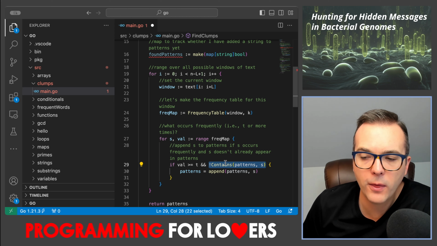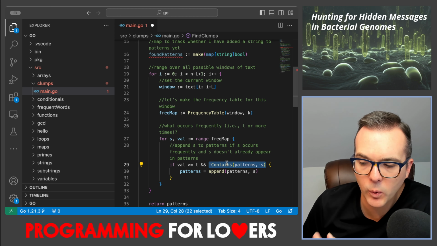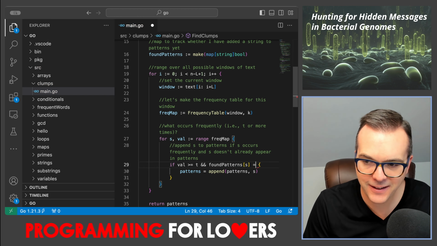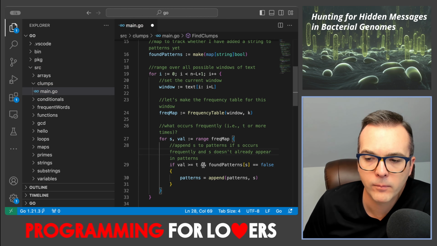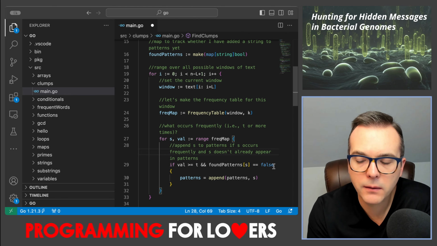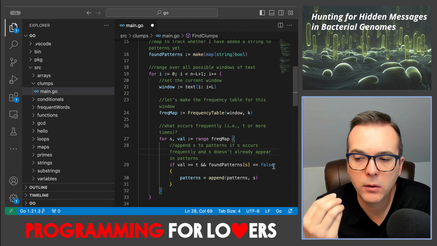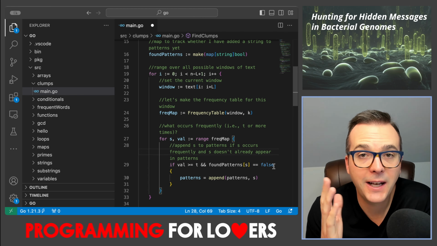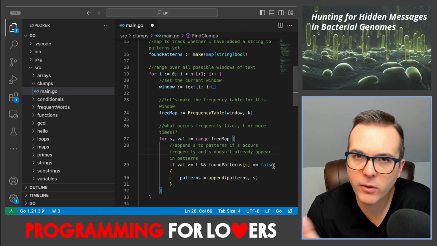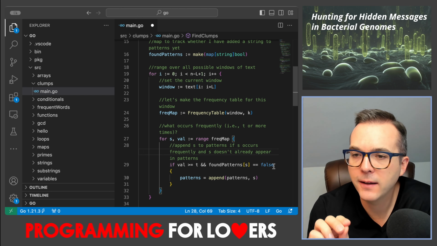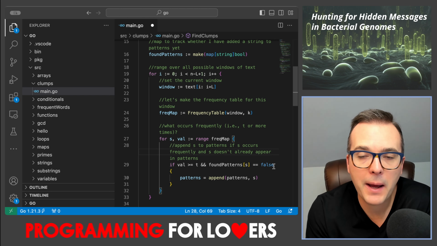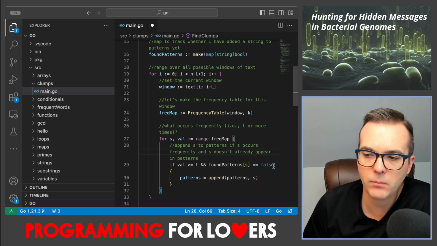And so here, rather than use my subroutine contains, I'm going to check, is found of patterns S equal to false? And that's going to be okay. So imagine that I haven't seen this string S yet. We know from a previous code along that Go, if it tries to access found patterns of S and S is not a key of the map, it will give us the default value associated with whatever the values are in that map. In this particular case, the values in the map are Booleans. So if S has not occurred as a key in that map, then found patterns of S is going to evaluate to false.